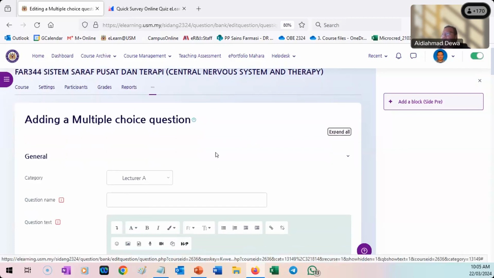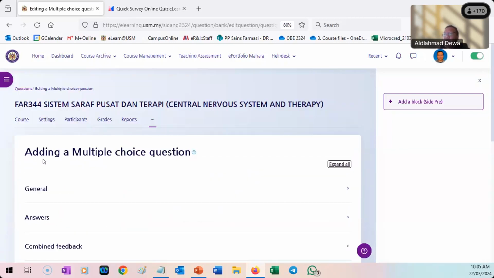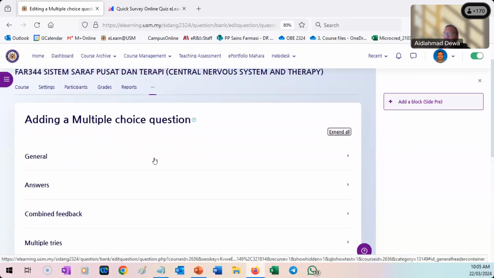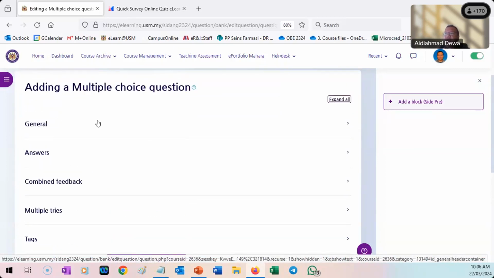All right, let's look into this. Collapse. Okay, so now what I'm doing is adding a multiple choice question into the question bank. Remember we have created categories. I've created lecturer A categories. I want to add a question to the lecturer A category now. So what type of question? Multiple choice question. If you see, these are the steps or features that you have to consider when you want to create a multiple choice question. Multiple choice question is very straightforward.